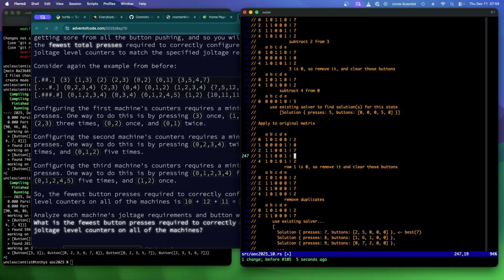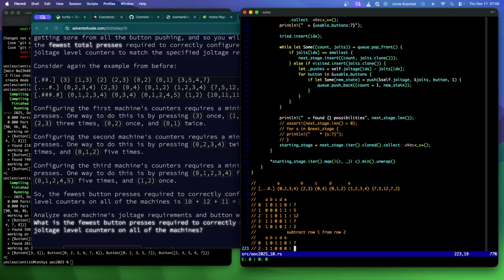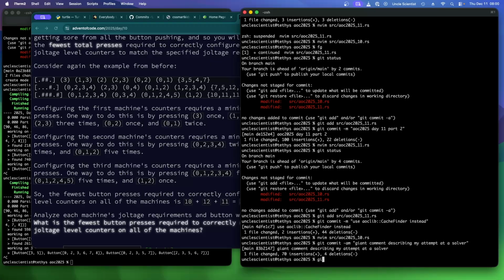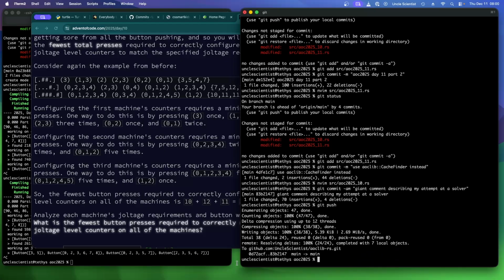You're right. Okay, so I'm going to save this. All I did was add this giant comment at the end. Git commit -am giant comment describing my attempt at a solver. Git push. And I am going to just call it a stream at this point here.